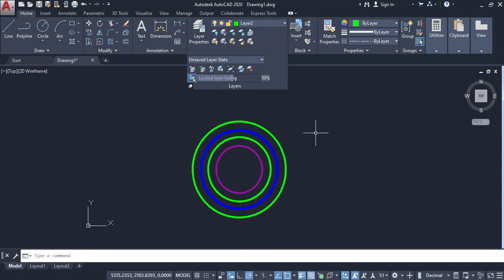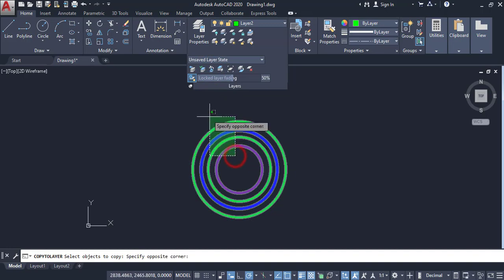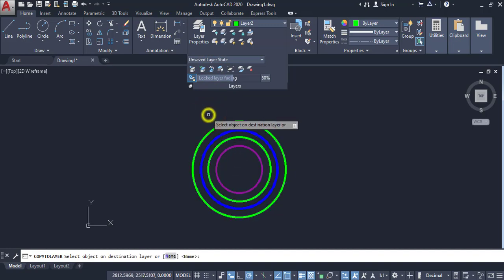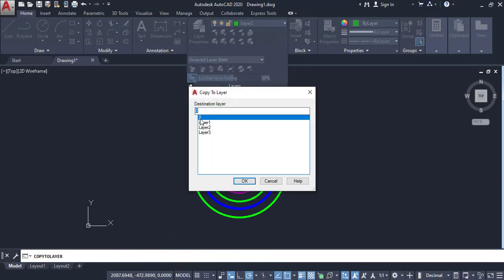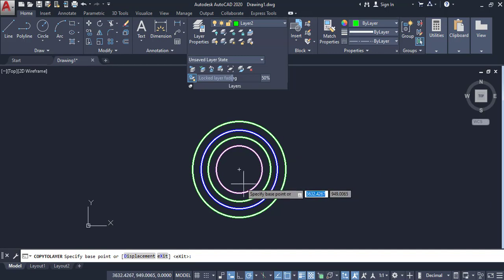Copy to new layer. This command will work as a duplicate of this object into a new layer. So click on this icon, then select those objects. Click and enter. Now I want to copy this object into a new layer, which is called 0. So click on this name, and click on this 0, click OK. Now our drawing objects are converted to the new layer.